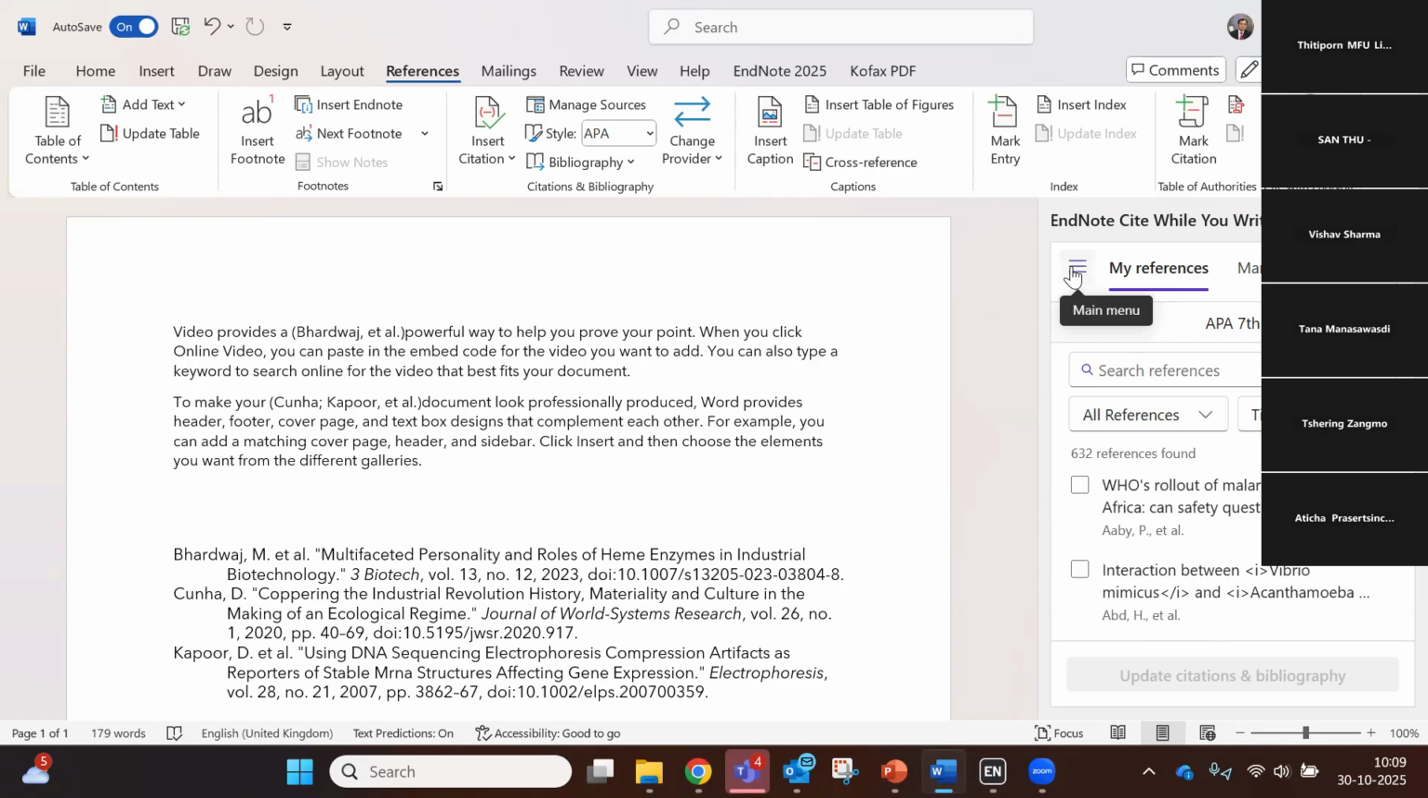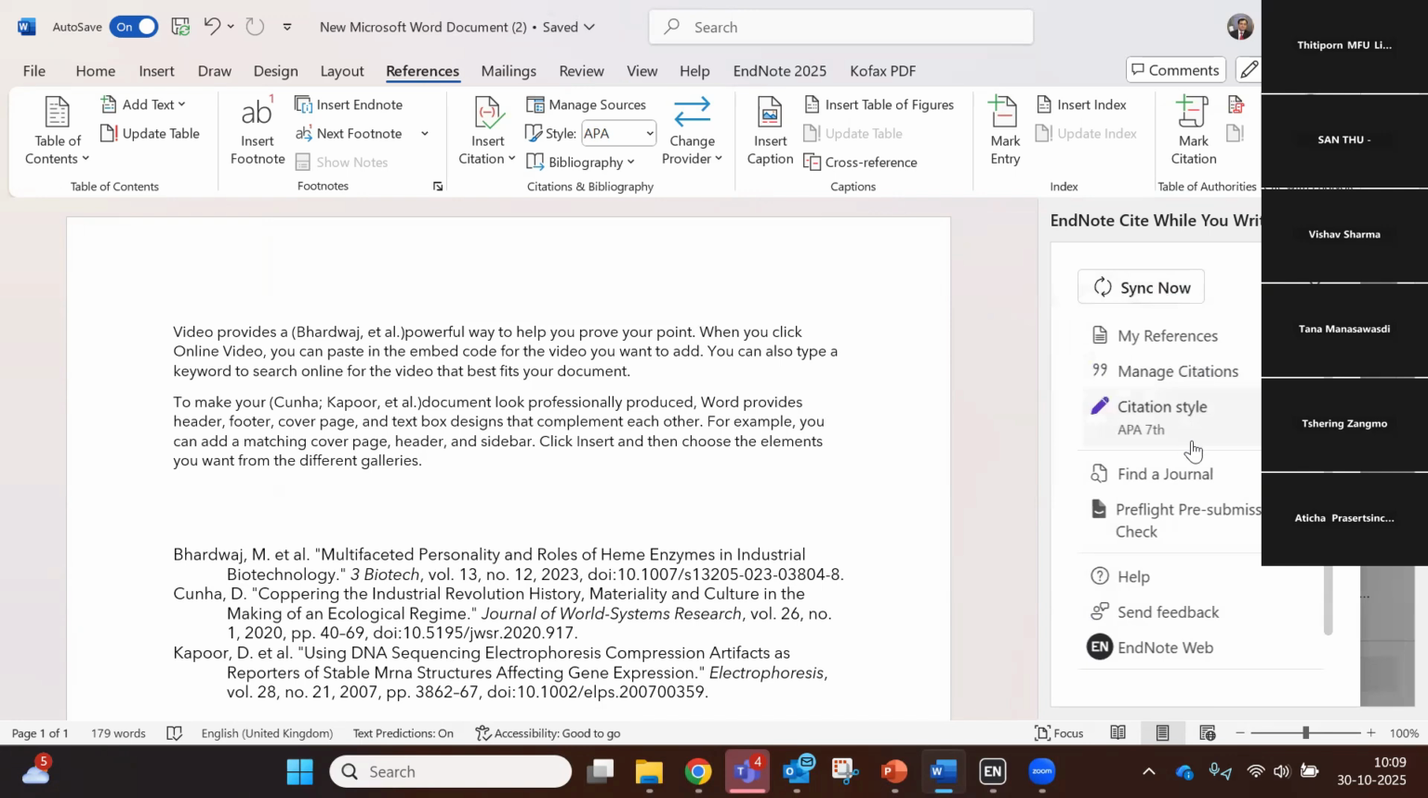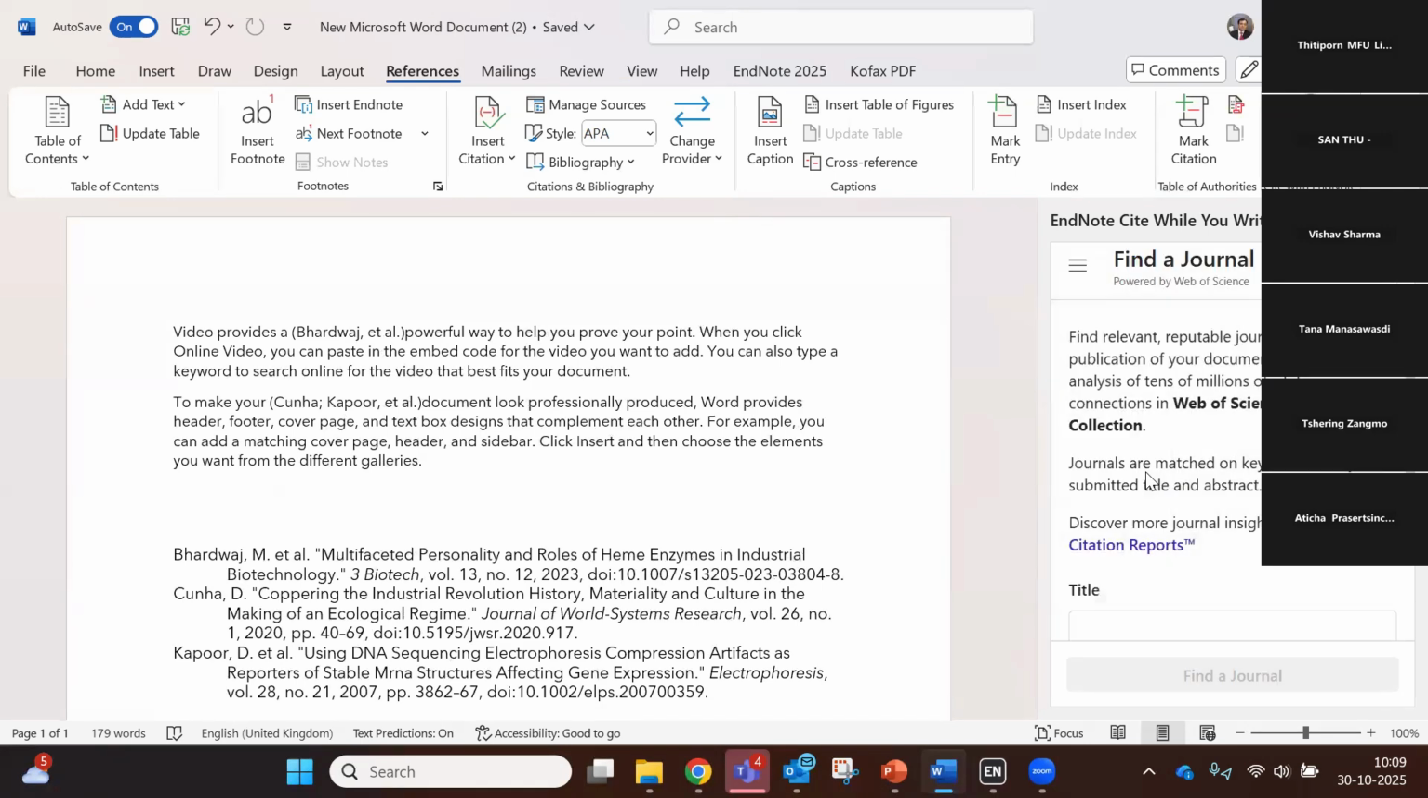These are the three lines here that you see. Okay. Let's click on this. And then there's an option of find a journal. Let's click on find a journal. Okay, for relevant reputable journals for potential publication, you need to do this.